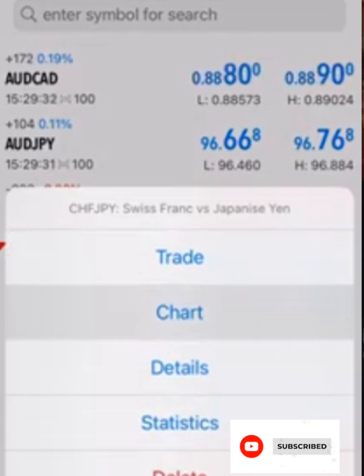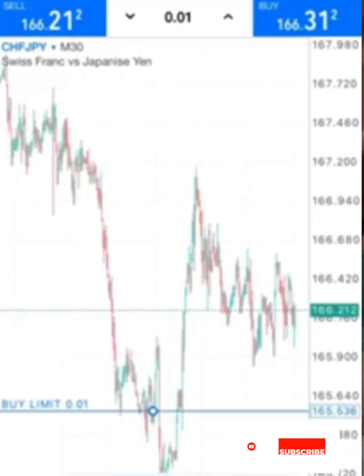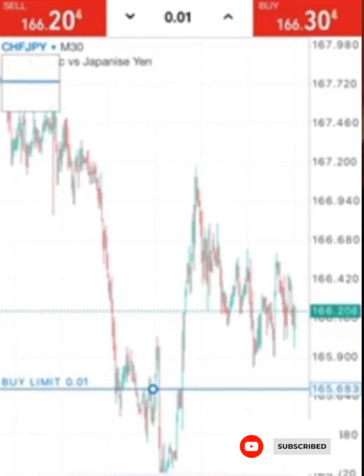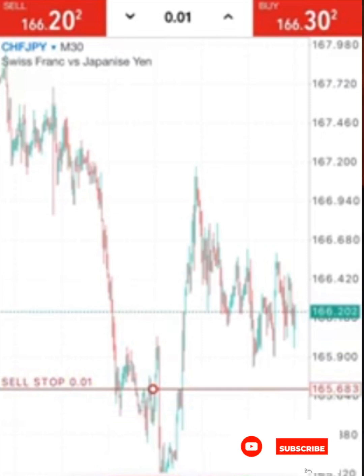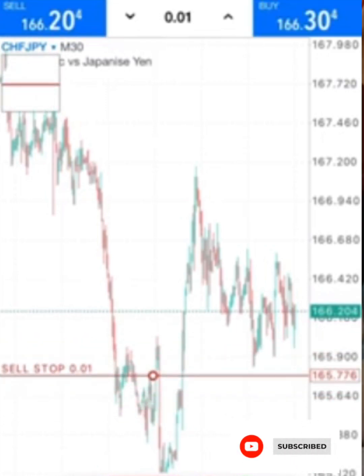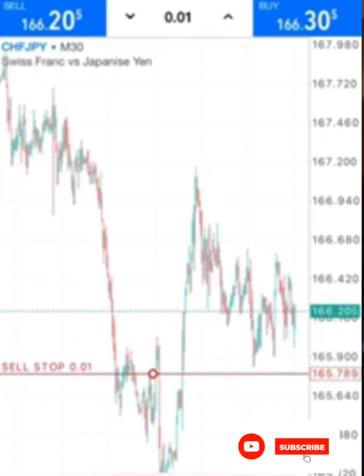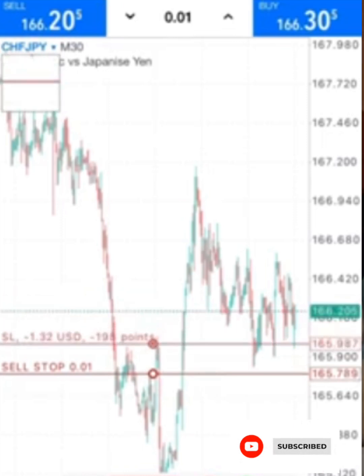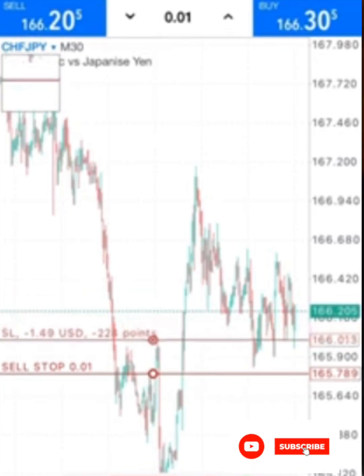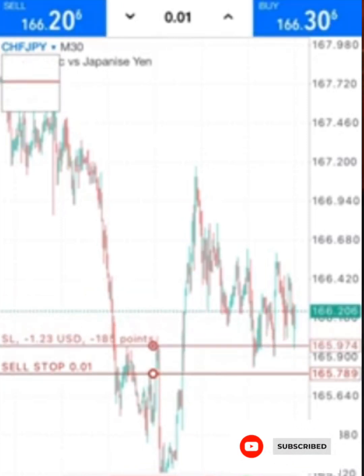So CHF, I go to chart, I click the circle, do a buy limit. I can change it to a sell stop if I want to. So let's say I want to do a sell stop. It sells once you reach here. The stop loss, of course, is going to be above it. It tells you the points. So I'm going to do 200, which is 20 pips.